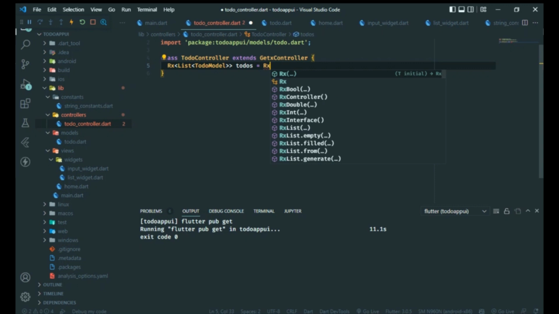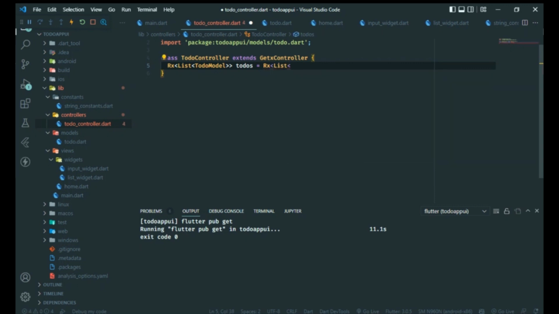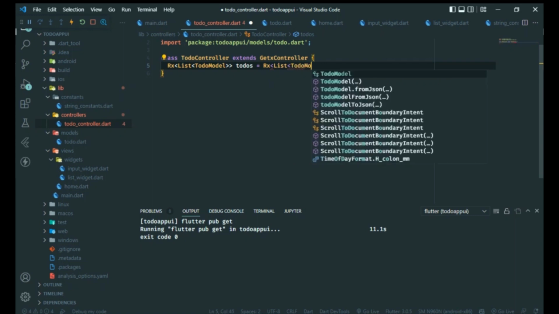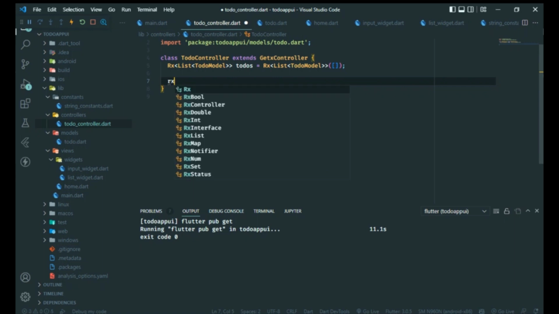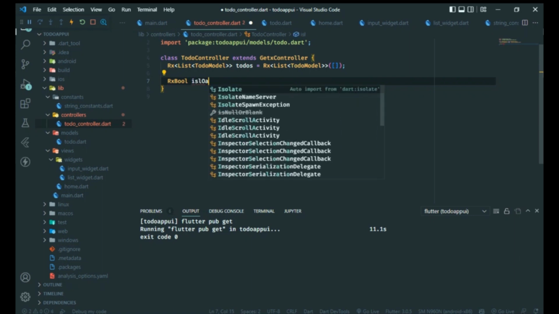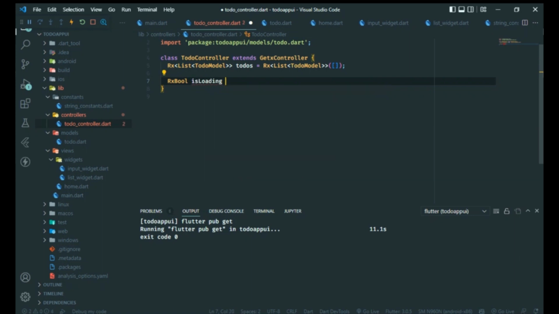Rx list is going to be also todo model. Close this, then yeah, we're going to make it empty. Alright, empty. Good. I need something else. Let's do Rx for the boolean. Rx bool isLoading, sorry, equals to false. So this is to track if our server is making a request on the server. Not false, it is Rx bool, which is going to be equals to false.